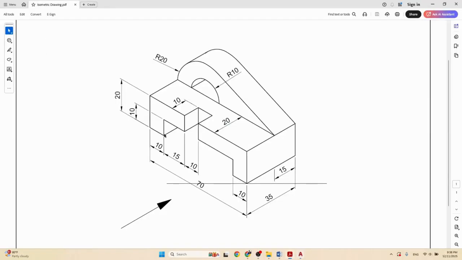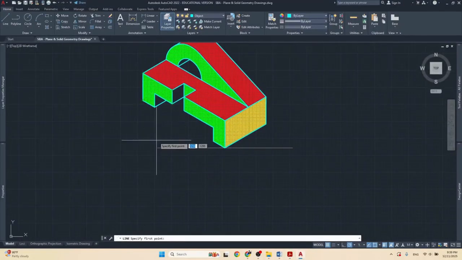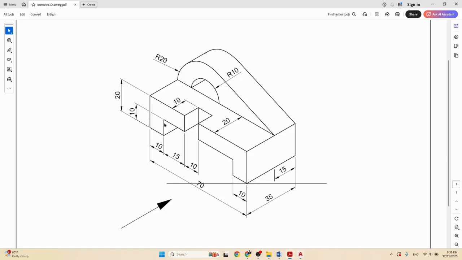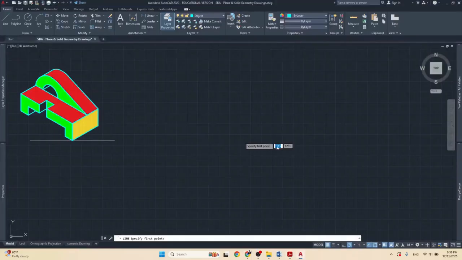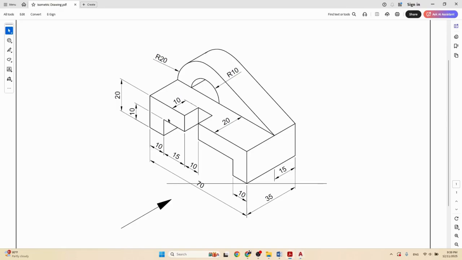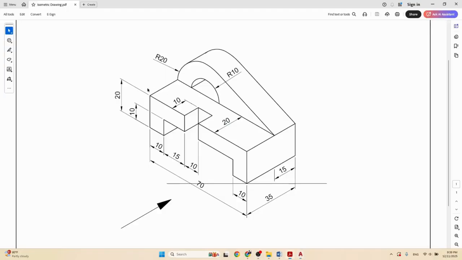Remember, we are not drawing it at an angle. The isometric drawing is at a 30-degree angle, but the orthographic projection is going to be as if we're looking at the drawing straight ahead. Therefore, we can draw this line straight across 10 millimeters, like so, and then this line comes up 20 millimeters, and then we come across all the way across to here.